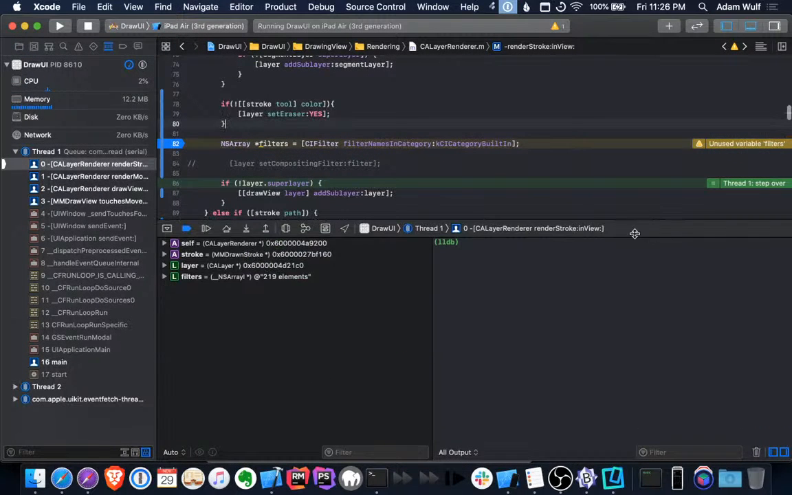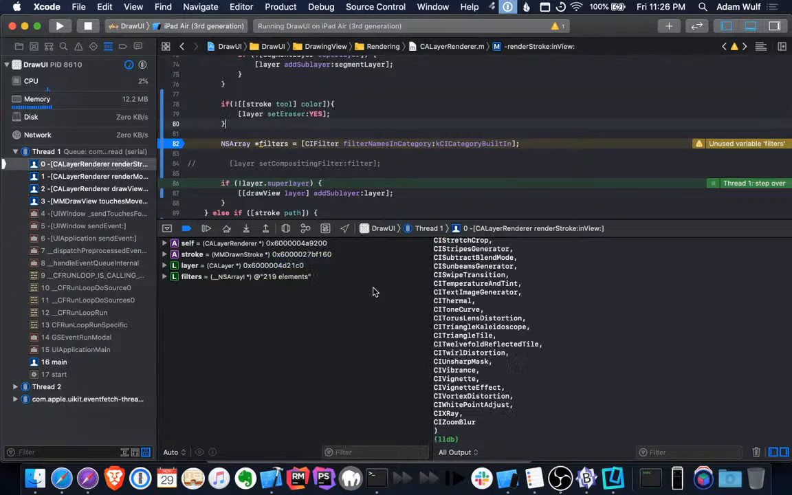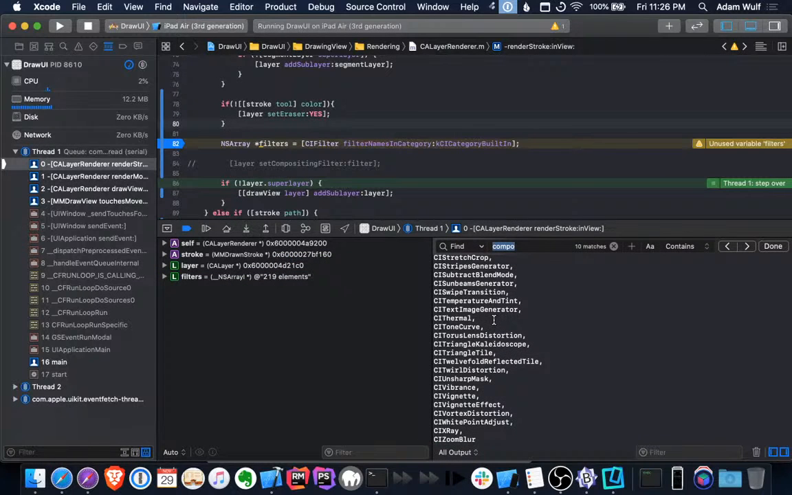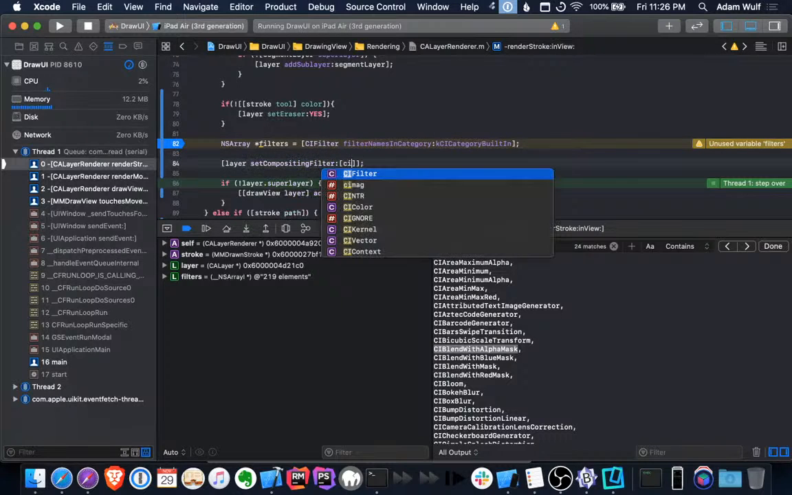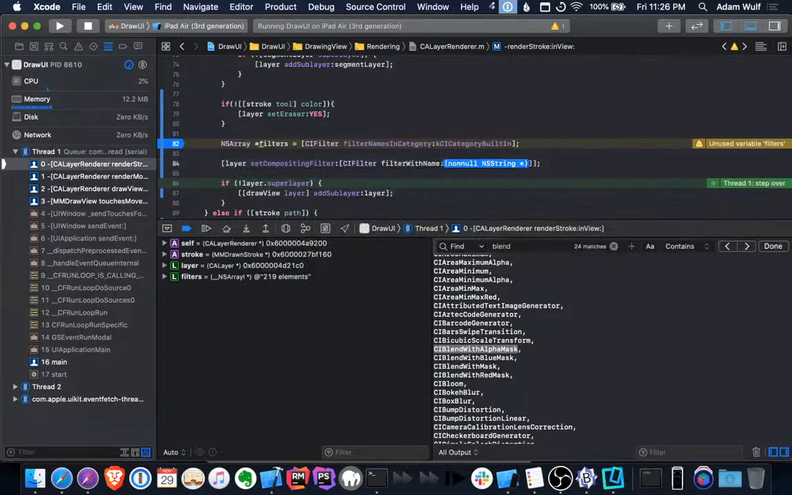Oh my gosh, that's a lot of filters, 219. Man, that looks promising. Blend with alpha mask. All right, I just got distracted. Let's try that. Let's see what happens.